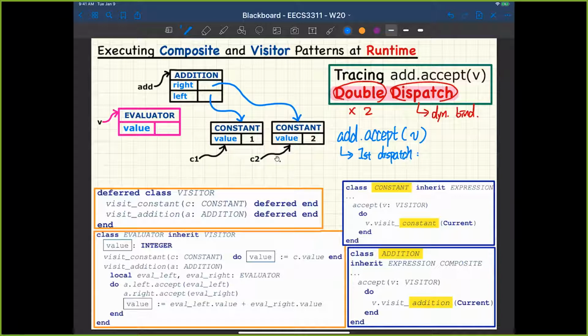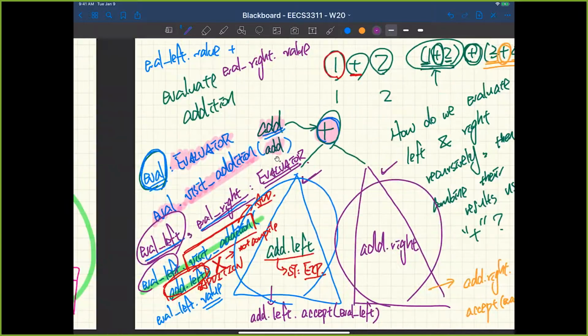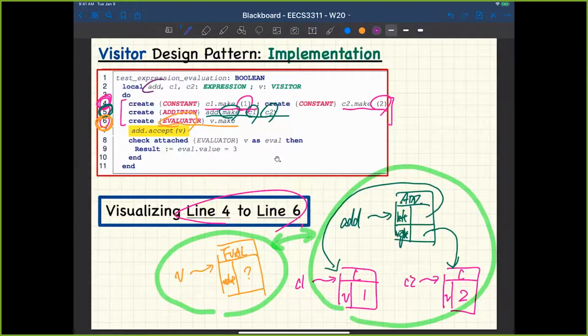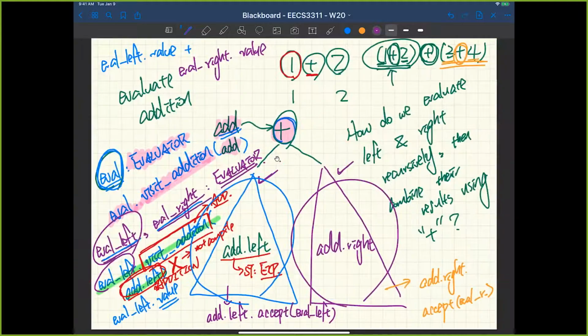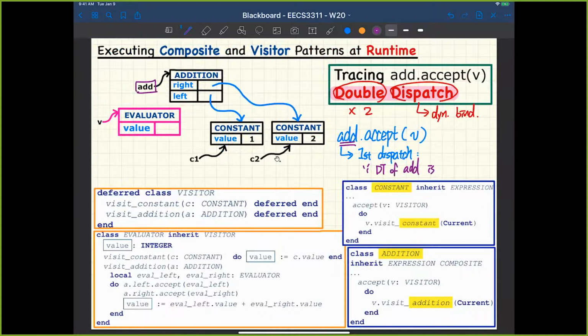Okay, pretty good. I got two responses, and they're both correct. Thank you, Ken. Thank you, Minesh. So the first dispatch goes like this. This is the context object, because the dynamic type of add is addition. If you look at the previous code, add was declared to be Expression. That's a static type. However, dynamically, add was created as Addition. So that's the dynamic type. The same block of code is in Addition.